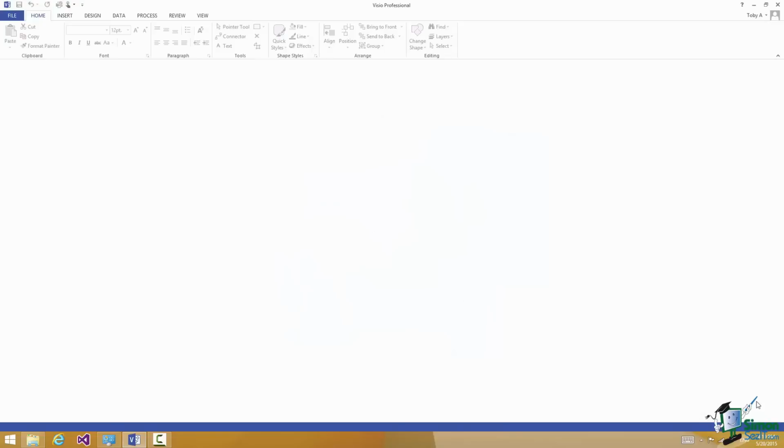Hello again and welcome back to our course on Visio 2013. In this section and the next couple of sections, we're going to look at a particular example of a drawing. We're going to look at organization charts, or what are often referred to as org charts.